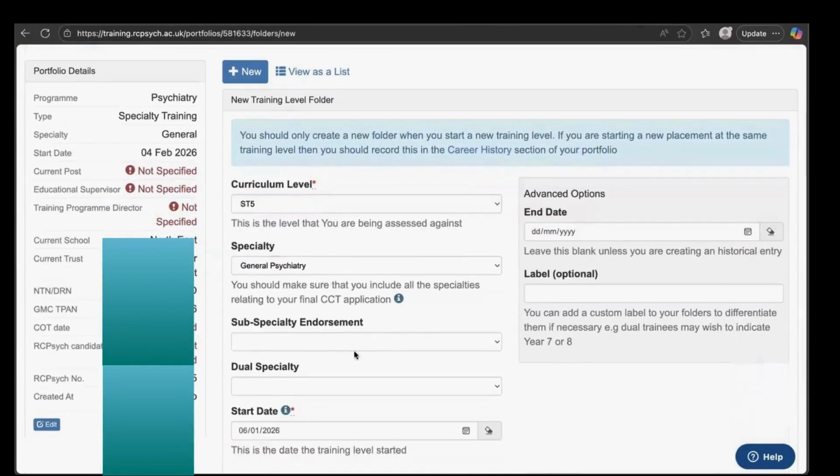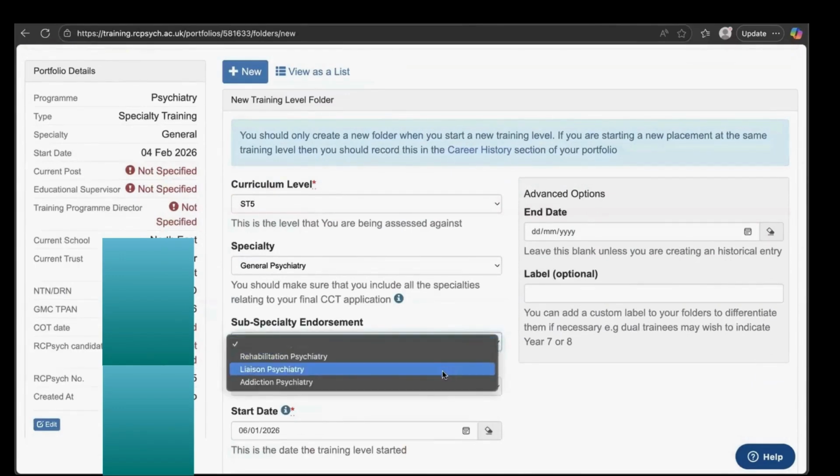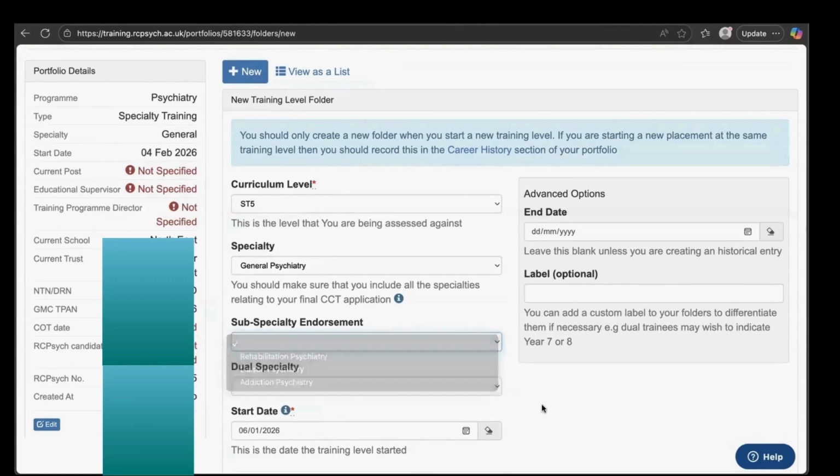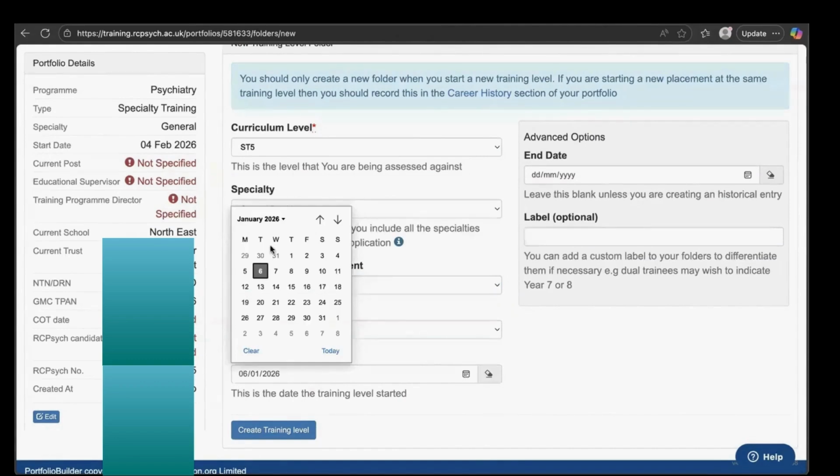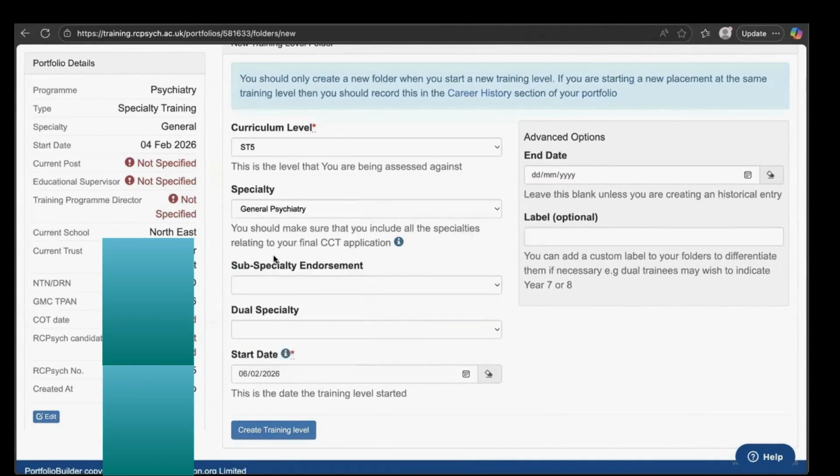The next thing, again, if you're a core trainee, this is irrelevant. However, if you're a higher trainee, there are 3 endorsements, subspecialties that you can do whilst you're in higher training. So that's rehab, liaison psychiatry, and addiction psychiatry. So we can skip that and move to the start date. For most of you, the rotation starts on the 4th of February 2026. So you go here and select the 4th of February 2026.